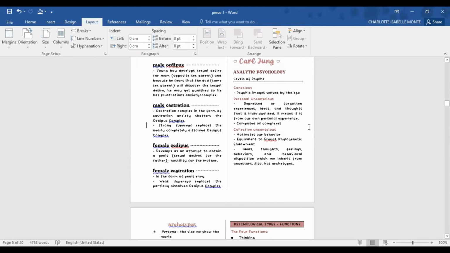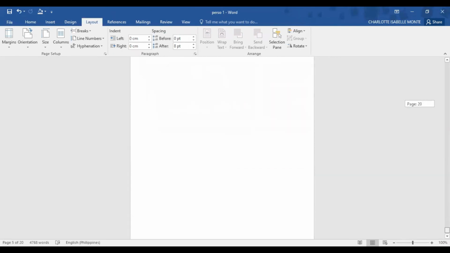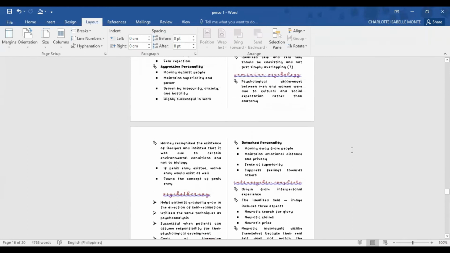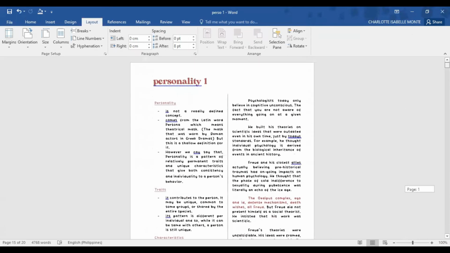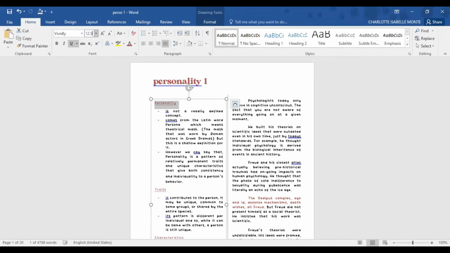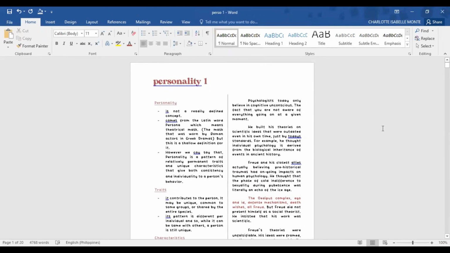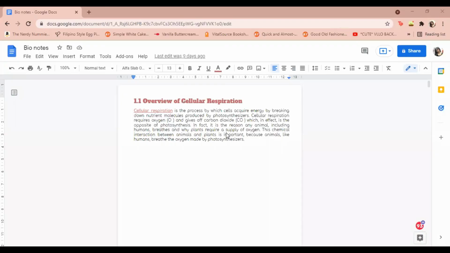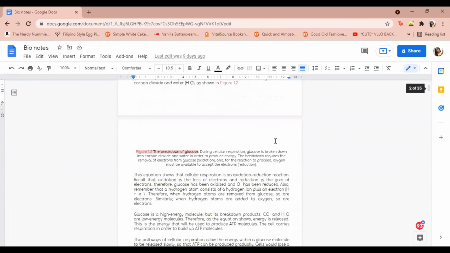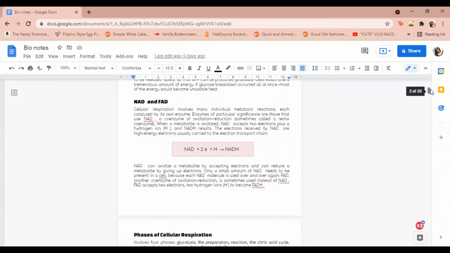Now moving on to the last one. I also use Google Docs for my notes, but mainly because I can't save MS Word files as PDF. I don't know, I guess my MS Word is having an error or something.